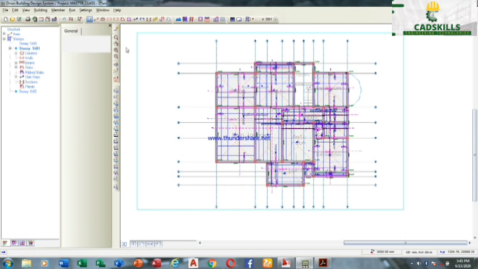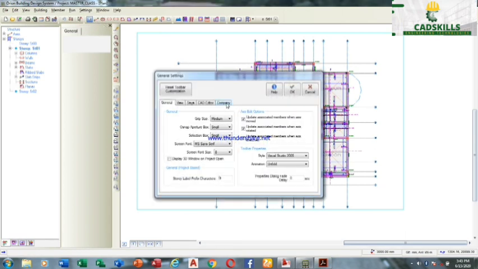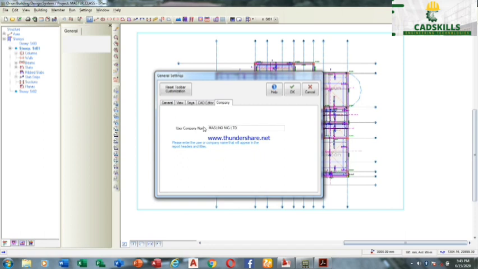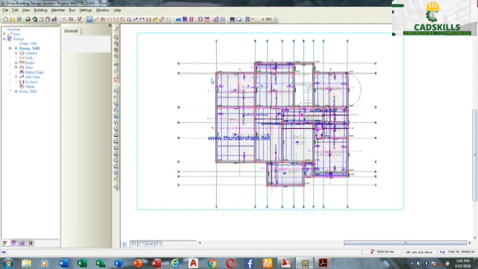When you come to settings, come to general settings. Now look at it here, company. Type the name of your company here. You want to appear as the designer and click OK. Okay, that is just it.